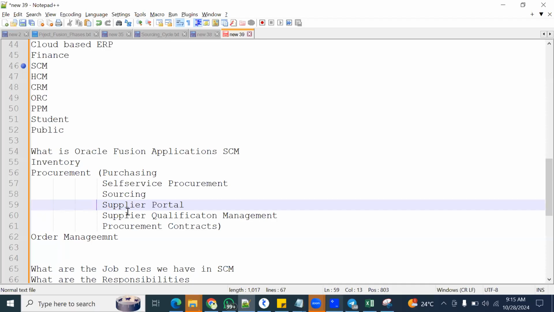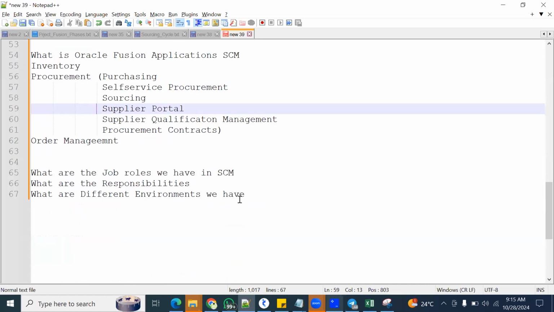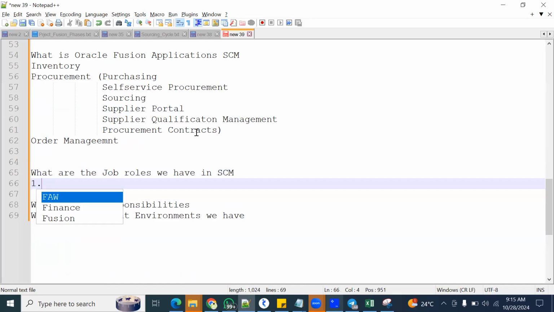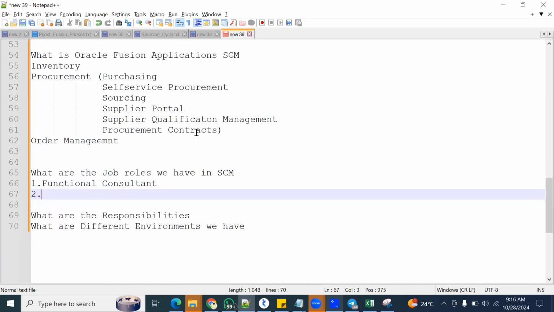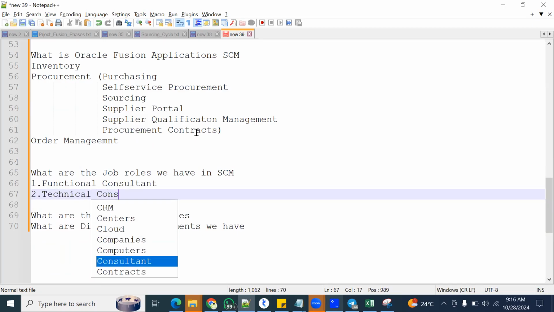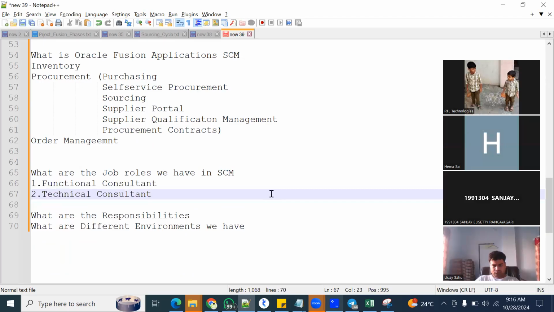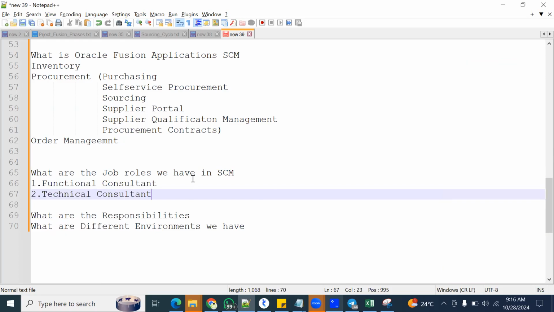Okay. So what are the job roles we'll find in Oracle Fusion application supply chain management? There will be two things: one is functional consultant, another one is technical consultant. There will be two roles, supply chain management functional and supply chain management technical. So we'll find two things here.